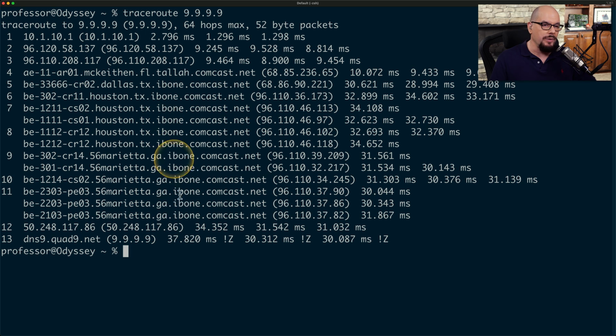Now that we know what this route looks like, we can compare it later on if we run into a problem. For example, if we ran this traceroute later and it stopped at hop 7, we would know exactly where this problem was occurring, and we could focus our efforts on resolving the network outage at that particular point.